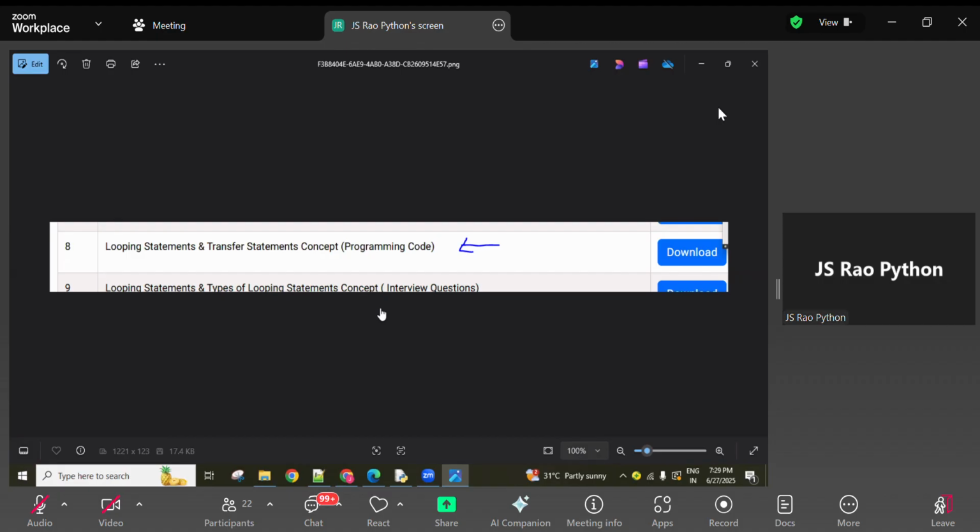About the doubt on the program file that you are unable to download: actually all the examples from the looping statement topic, whatever we did, are in the group chat. I need to convert the Python file into a text file, and only if I upload it in text file format will you be able to download it. I will upload it in text file format.